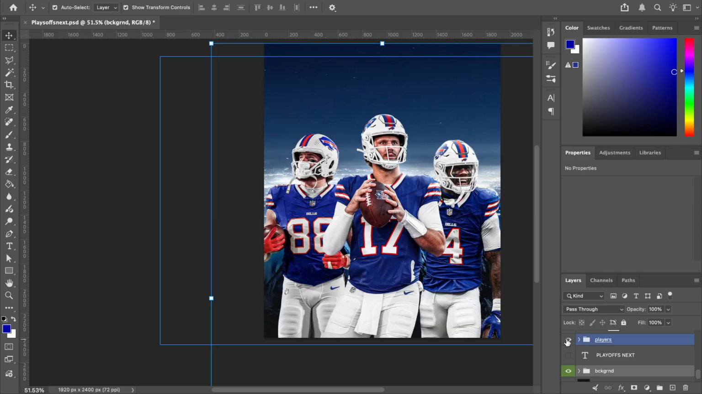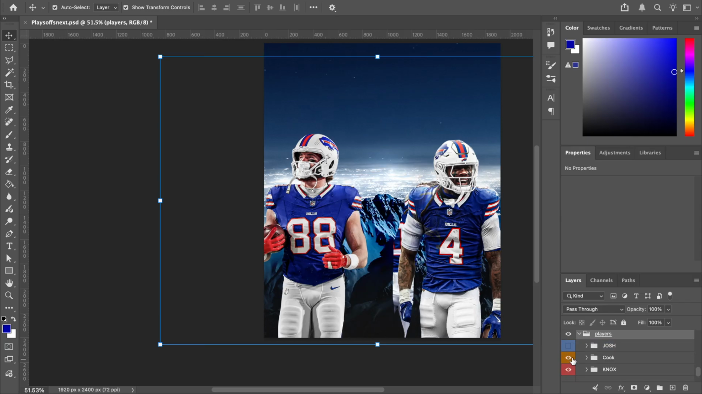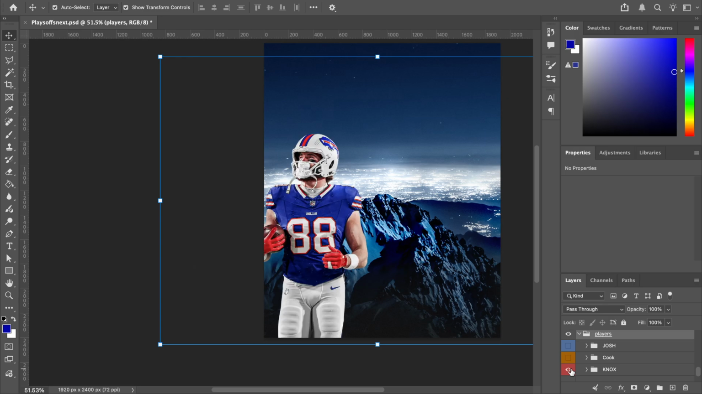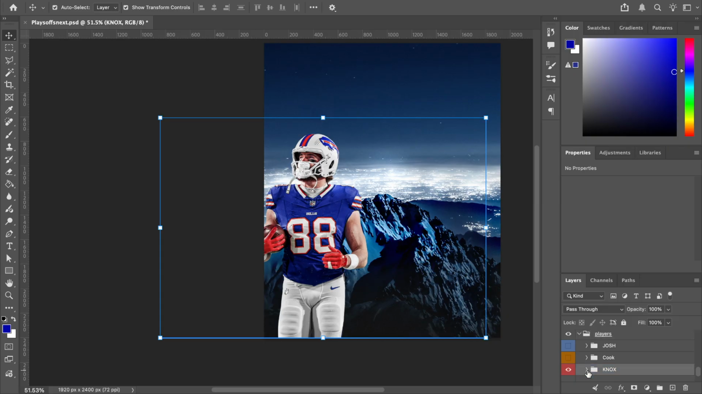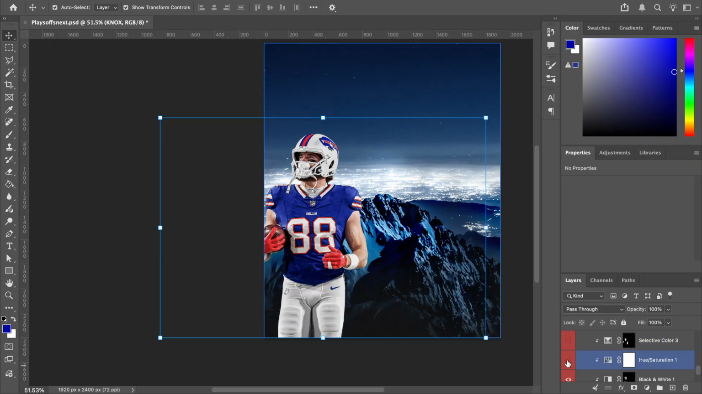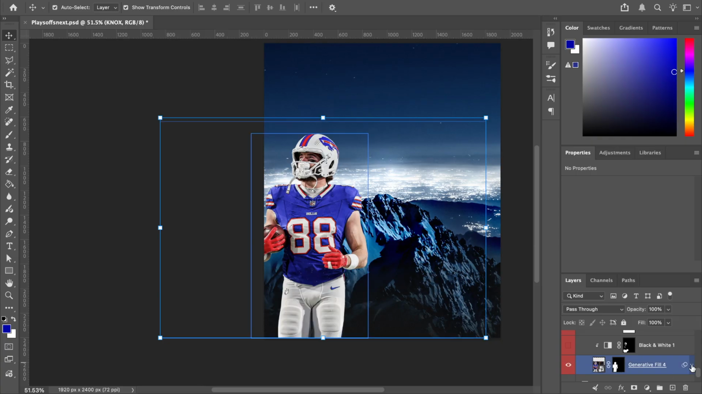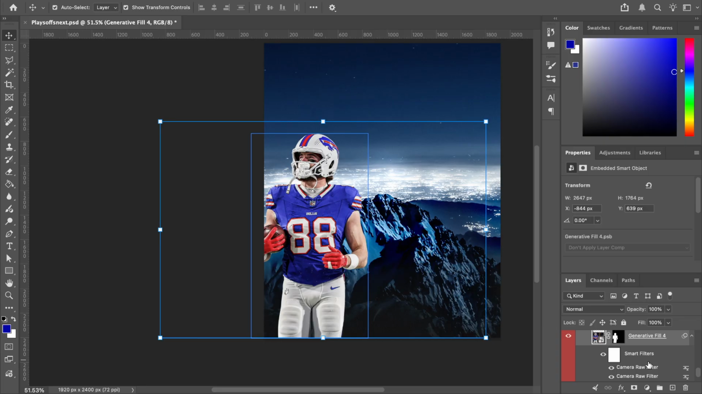The next thing I added was the players, so this is gonna be, I guess, the extent of the video. The majority of the video will be on the players because they're the main subjects here. And I think I added a lot of layers, so. Okay, so just starting out with Dawson Knox. Damn, I did 2 cameras. I don't know what I was doing.